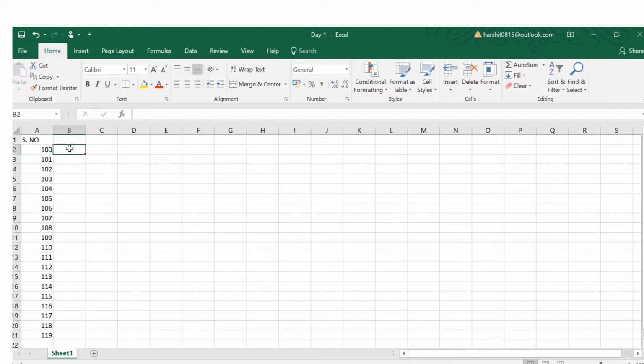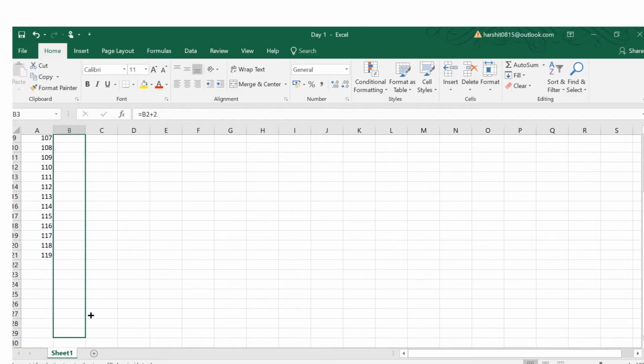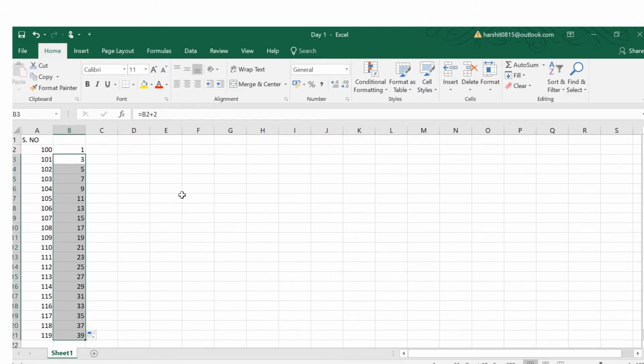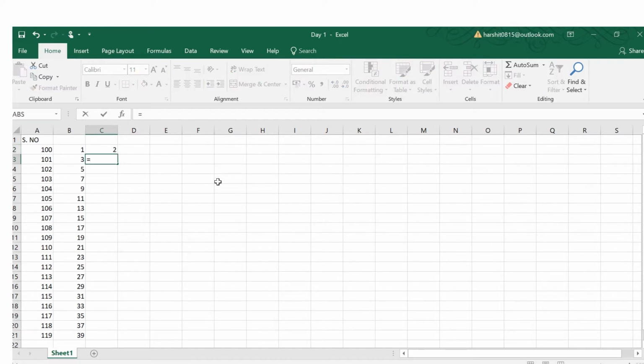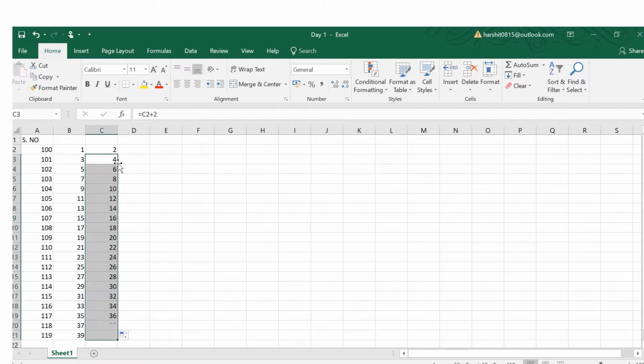Similarly, you can create a pattern with a difference of 2, which gives your odd numbers. You can create a pattern like this and paste it. Similarly, you can create a pattern of even numbers, and you can drag it. So this is how you can create patterns.